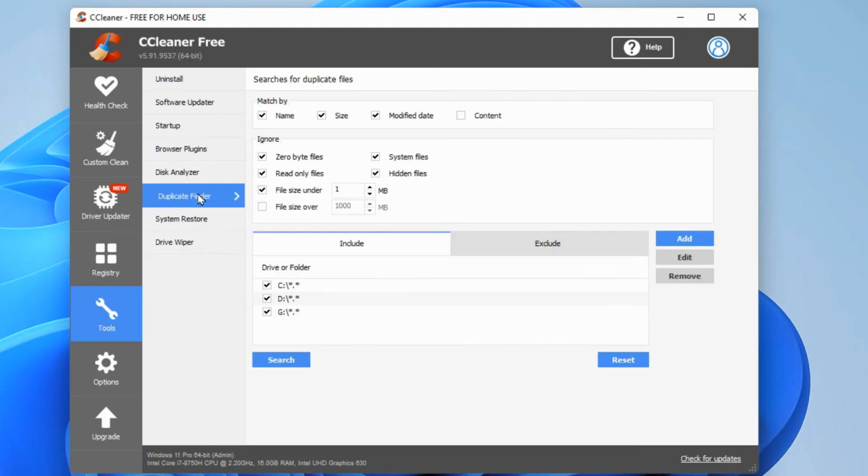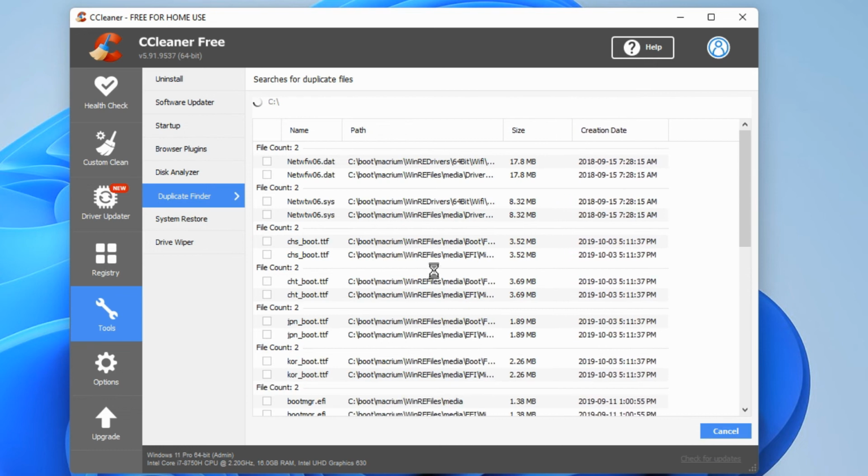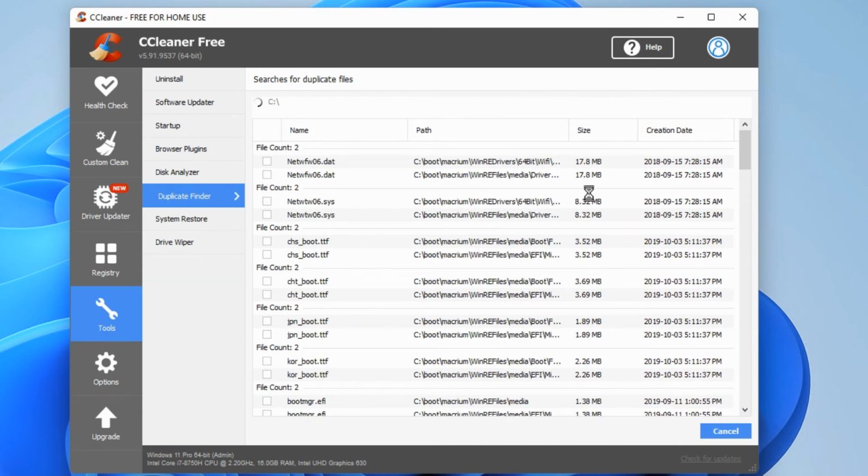If we go into the duplicate finder, this will help you to find duplicate files on your computer, and it can match in a number of ways depending on how you select it here, to look at the name, also comparing the size and the modification date, and it can even look at the content. You can tell it to ignore certain attributes here as well. Also the size, having a minimum or maximum size, and again choosing which folders or drives that you want to look in. From here, then you would just click search and it will find duplicate files.